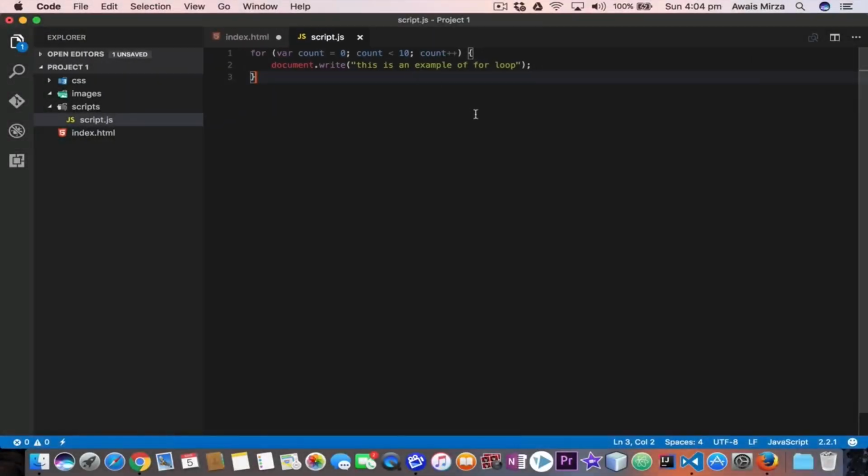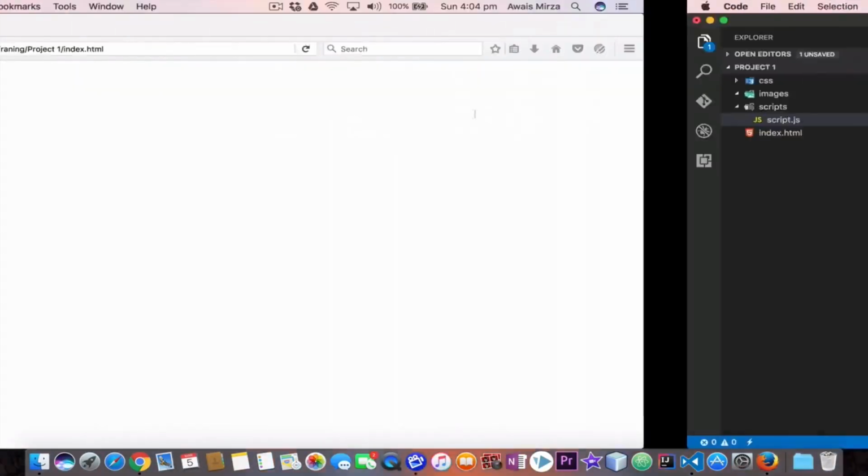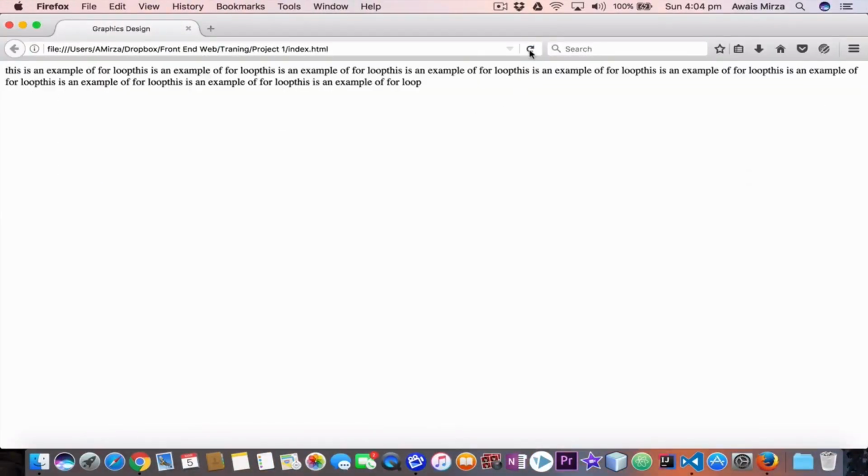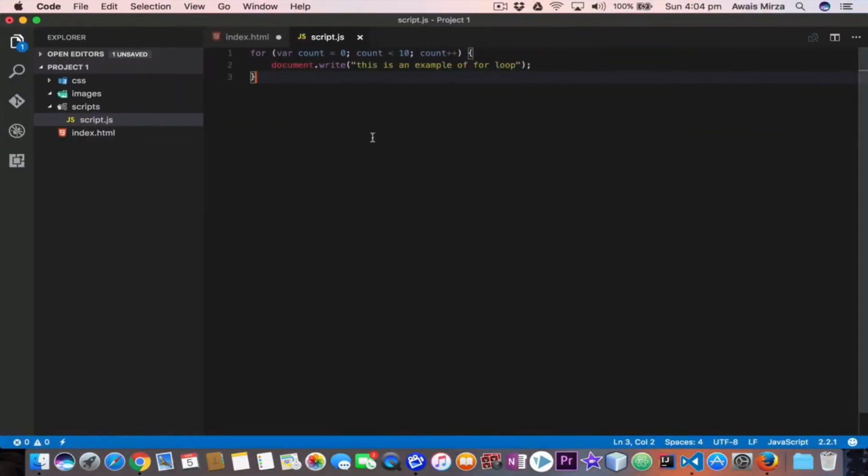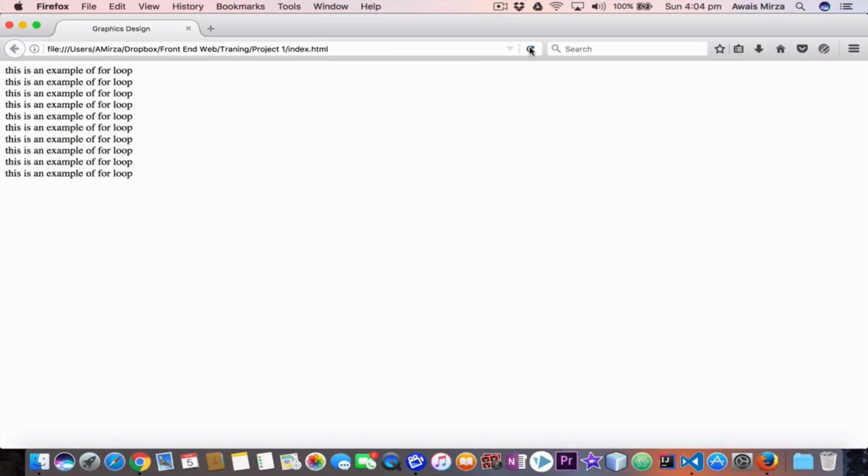Let's save the file and we'll go back to our page, and I'm going to refresh this, and there you go. This is an example of loop, and it's been printed 10 times. Now we go back and we add a new line here with the help of HTML br, and let's just type this, save the file, and then we'll go back and refresh the page, and now we have this on each line. So this is an example of loop 1 2 3 4 5 6.